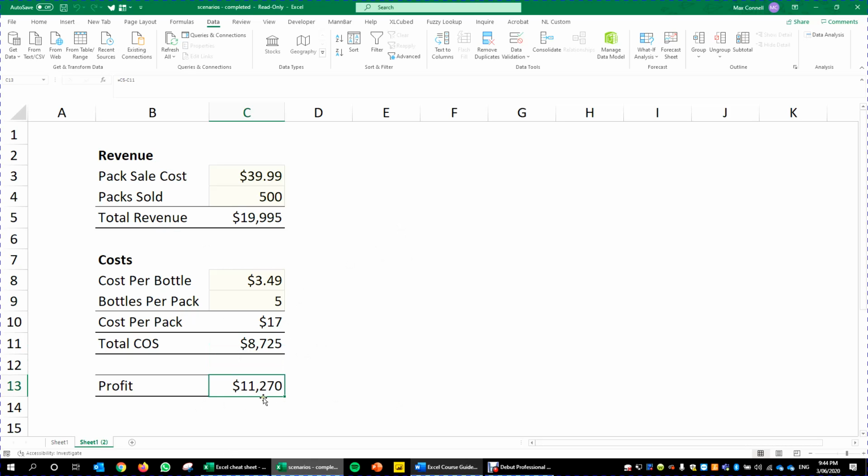Now, let's say we want to figure out how many packs we need to sell to get a profit of 20,000. Or let's say what price do we need to increase our pack sale by to get our profit to 25,000. So these are the kinds of questions where a goal seek scenario would be applicable. So let's start off with the first one. How many packs do we need to sell or increase our sale by to get our profit up from 11,000 to 20,000?